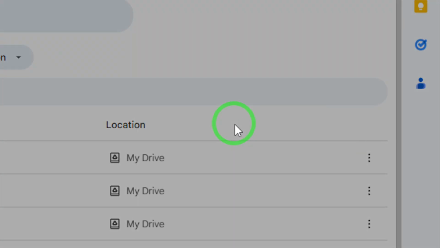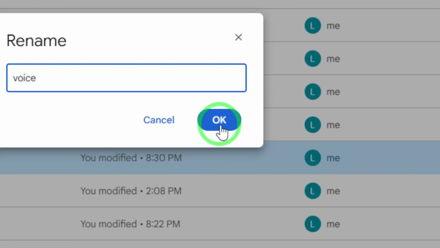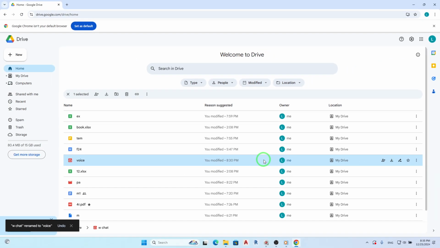A dialog box will appear, allowing you to enter a new name for your audio file. Now type in the new name you want for your audio file. Make sure it's something descriptive so that you can easily identify it later. After entering the new name, click on the OK button to save your changes. And that's it. Your audio file is now renamed and ready for use.